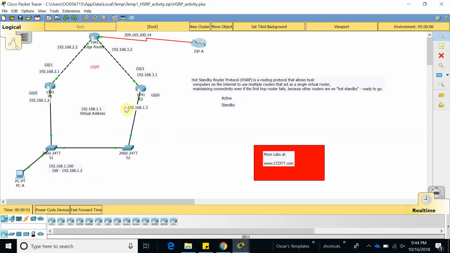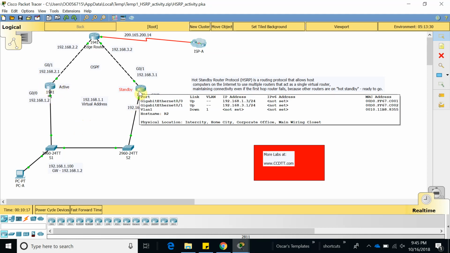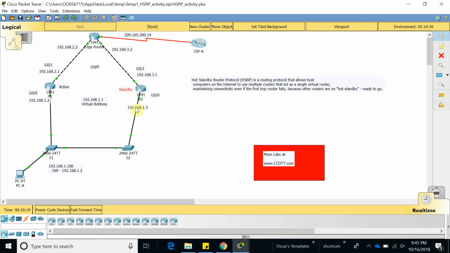This router over here, as you can see right now, is on another network. So what we want to do is configure HSRP so this one becomes the active router, and this one becomes the standby router. When this one fails, this one is going to take over right away, and it's going to allow connectivity to the network.